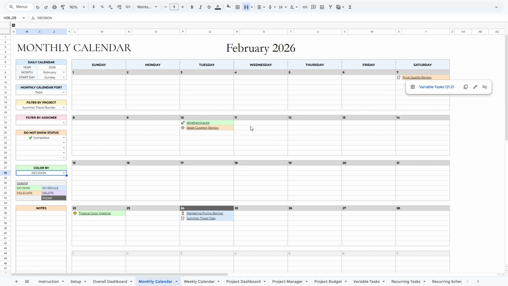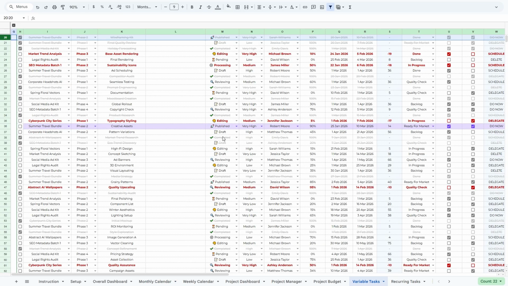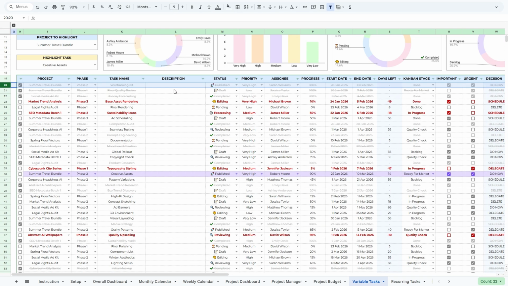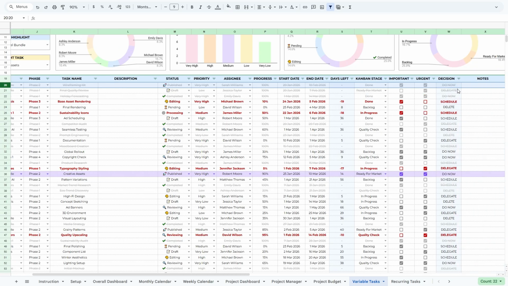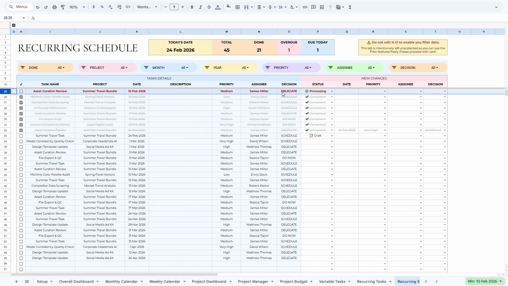And again, you can edit tasks without having to scroll and search manually. Just click on the task, hit the link that pops up, and it takes you straight to the exact cell for that task. Okay, let's try this with another task, say this one right here. Click it. As you can see, this task is actually part of the recurring schedule, whereas the previous one was a variable task. So let's click the link, and it automatically takes you straight to the exact cell for this recurring task.